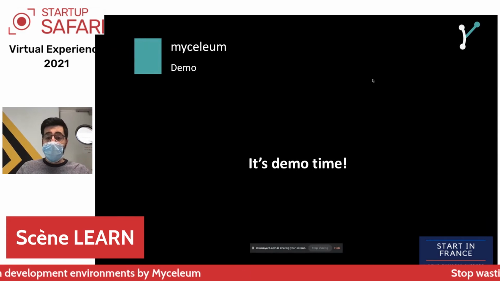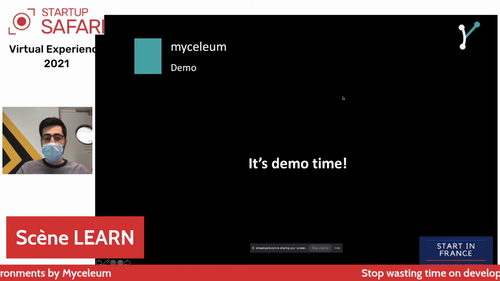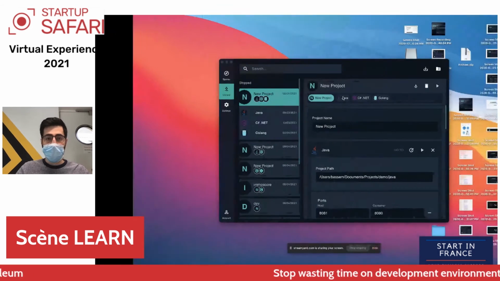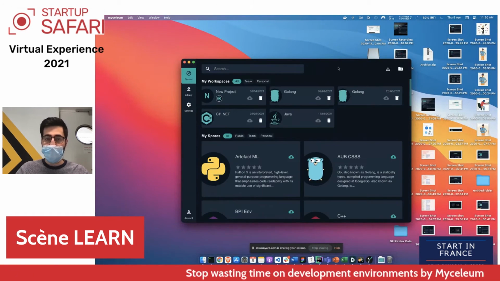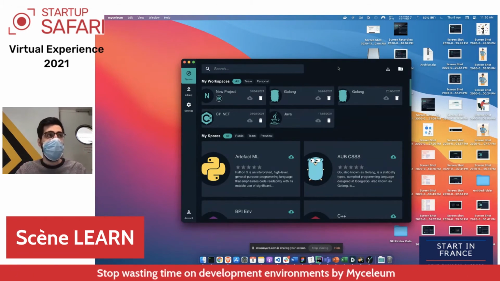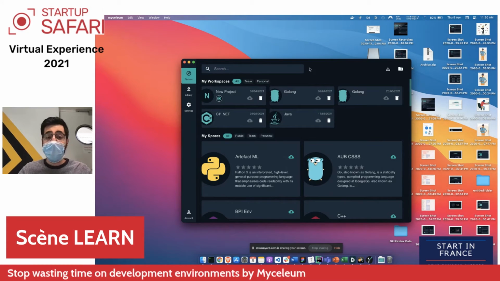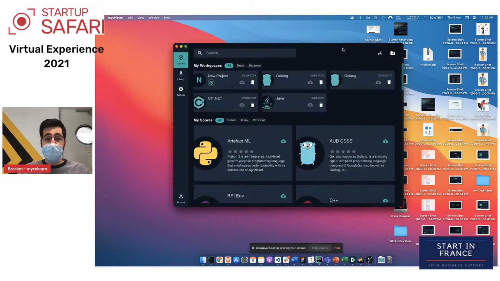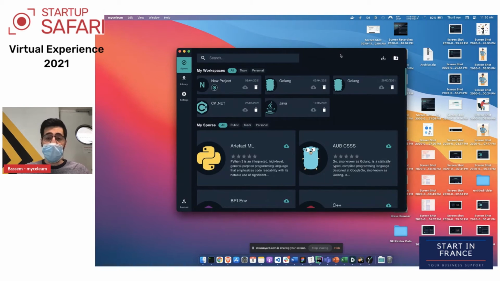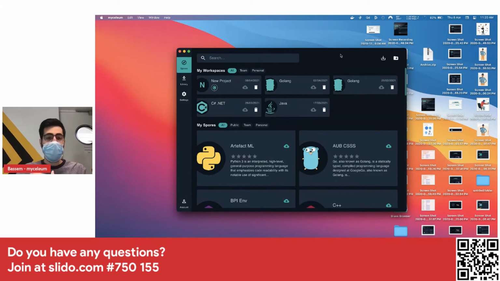So I think it's demo time now, and I'm going to quickly show some of the main features of Myceleum, and then we're going to open the floor for Q&A. So this is Myceleum. What you mainly interact with is a desktop app. We have a service, a daemon, running in the background, but you don't have to worry about that.